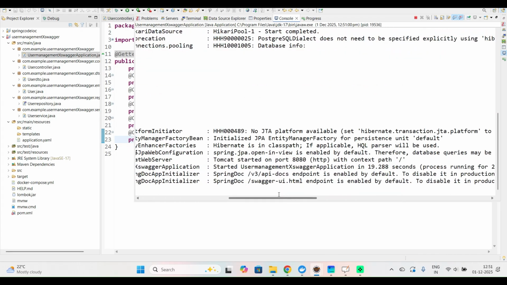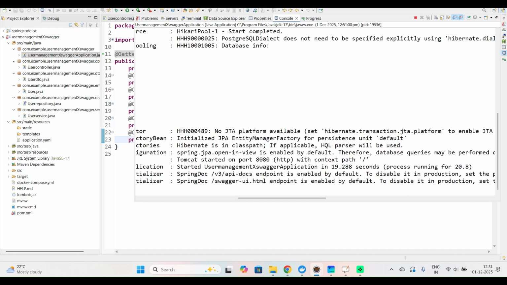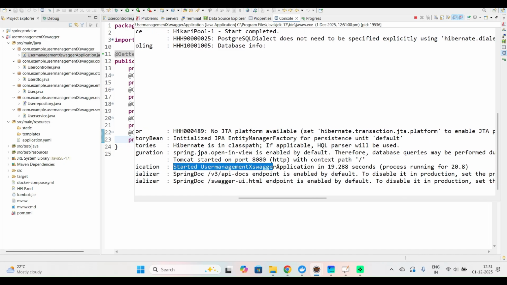Okay, can you see, the first line is Started Application. The second line says the springdoc /v3/api-docs endpoint is enabled by default. The third is the important one, that is what we want: springdoc/swagger-ui.html.